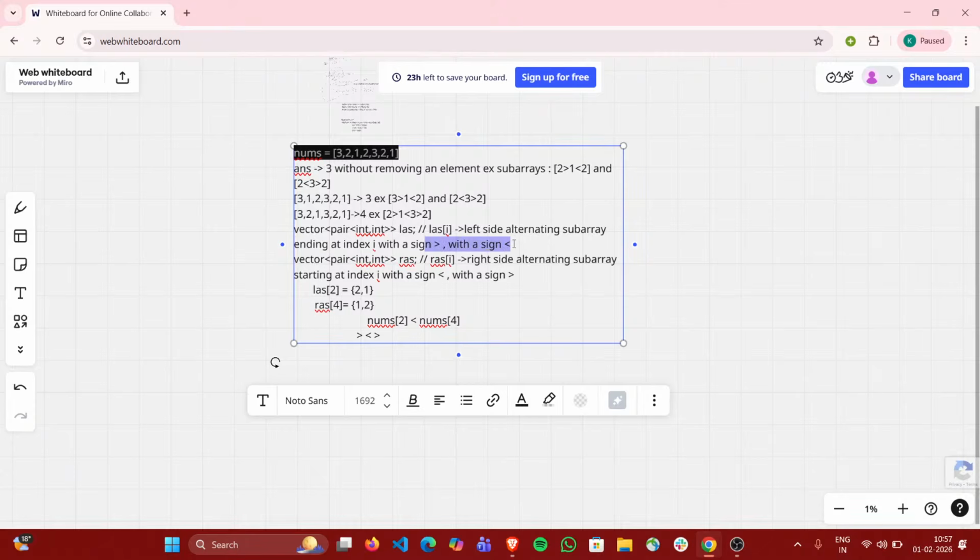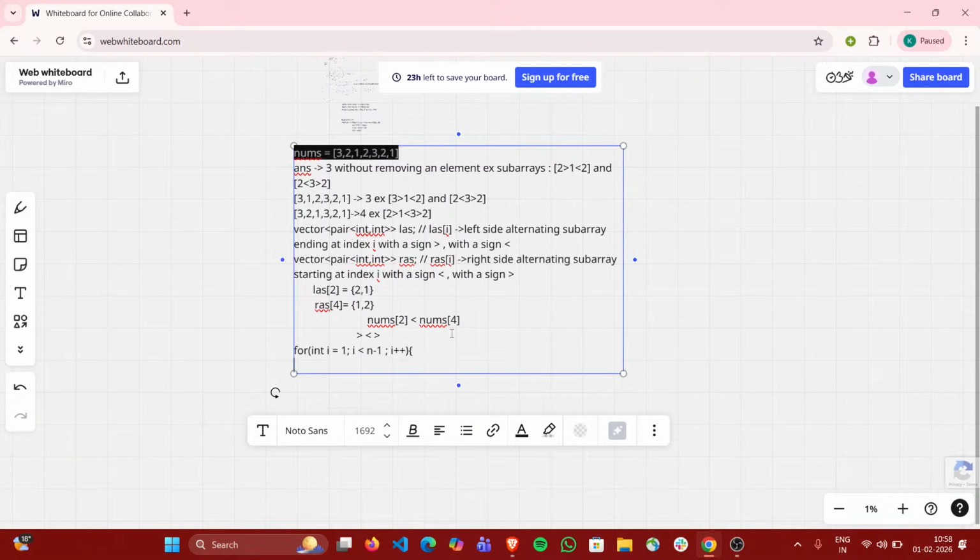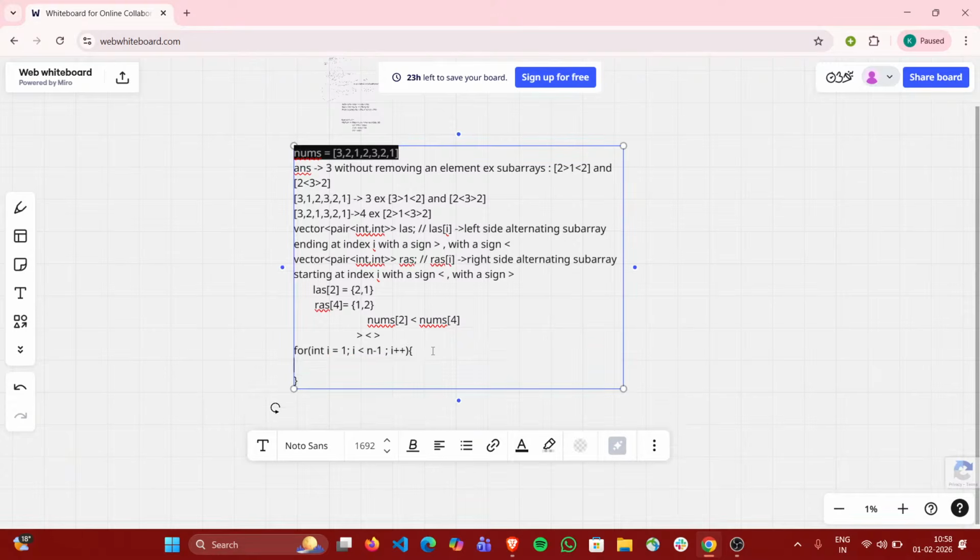So I'm storing these two elements in these subarrays, LAS and RAS. So this thing must be clear. The final thing is clear to you, what will I do finally? I will run a loop, i less than n minus 1. I will not take the corner cases, the corner elements, because I already told you that if you delete the left corner or the right corner, nothing happens. Now see this.